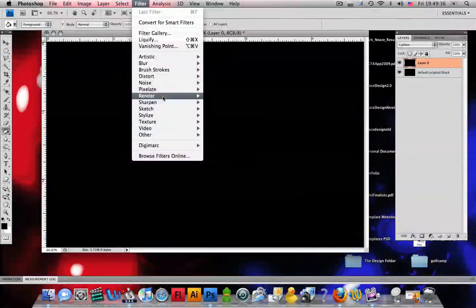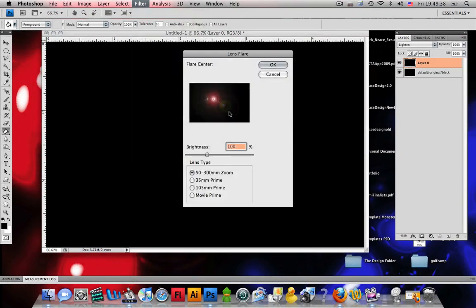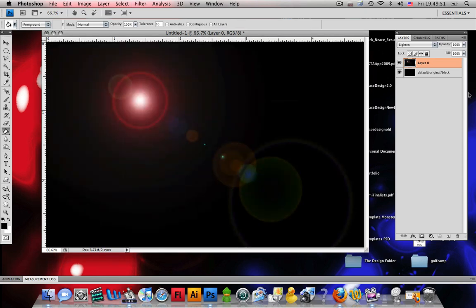We're going to go to Filter, Render, Lens Flare, and you're going to put a little lens flare somewhere on your screen. And I know if you're familiar with Photoshop, or somebody who's better with Photoshop, they're going to be like, what is he doing with lens flare? But just bear with me. All right, so now we have a lens flare.